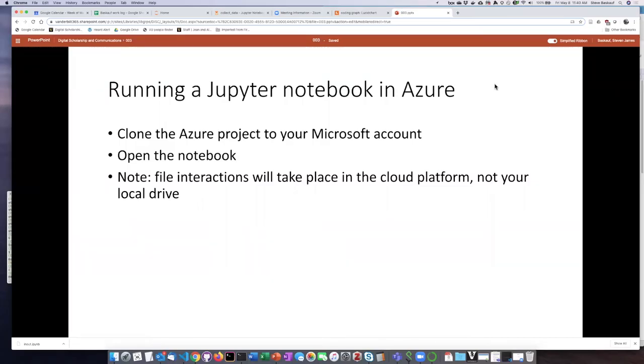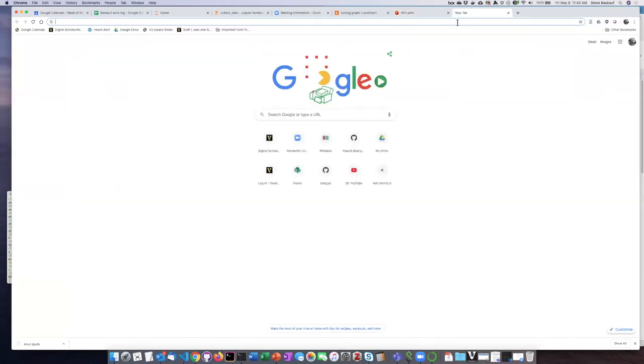Now I'm going to show you how to open a Jupyter notebook in Microsoft Azure. So the first thing I'm going to do is show you how you'd open a notebook that you would already have on Azure. Then I'll show you how to get a notebook from someone else. So in order to use Microsoft Azure, you have to have an account.